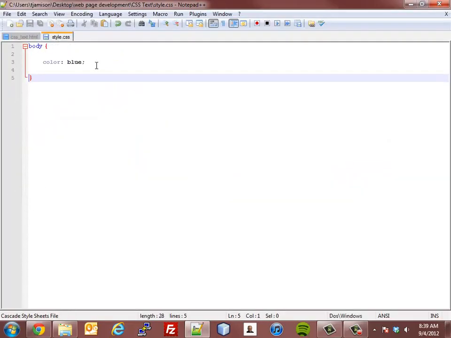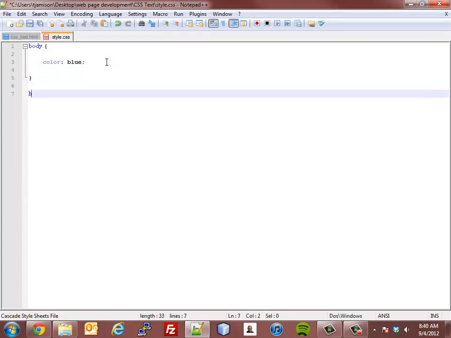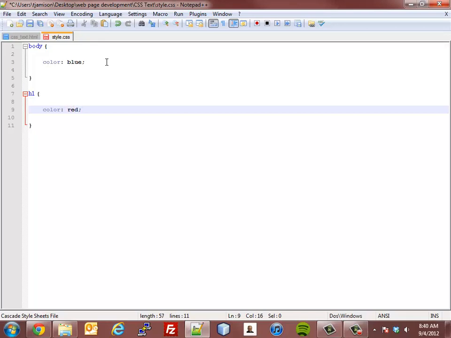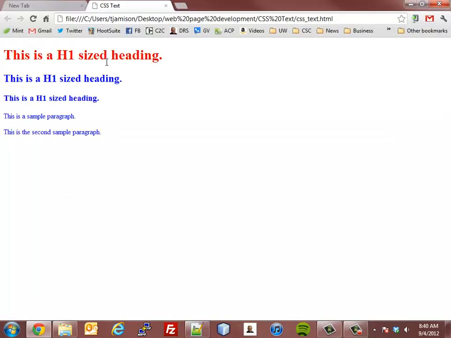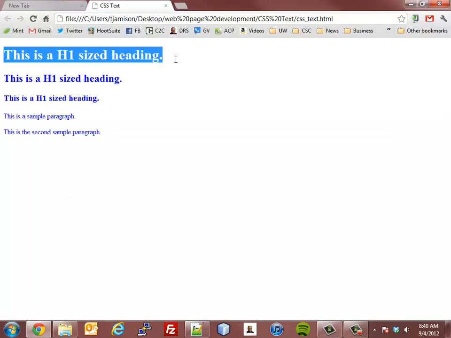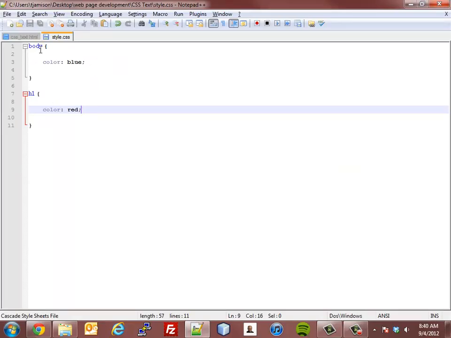Now, another thing that I can do is let's say for my H1 size headings, I want the color for H1 size headings to be red. Then I can say H1 color red. Okay. And again, the specificity and precedence says that at the top, all of my stuff inside the body is blue. However, I want my H1 size headings to be red.